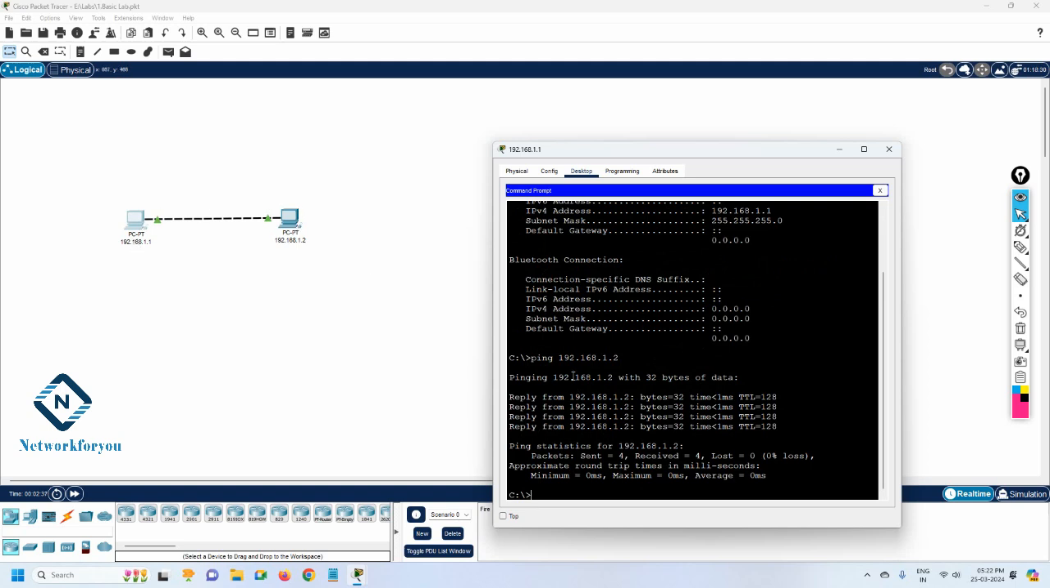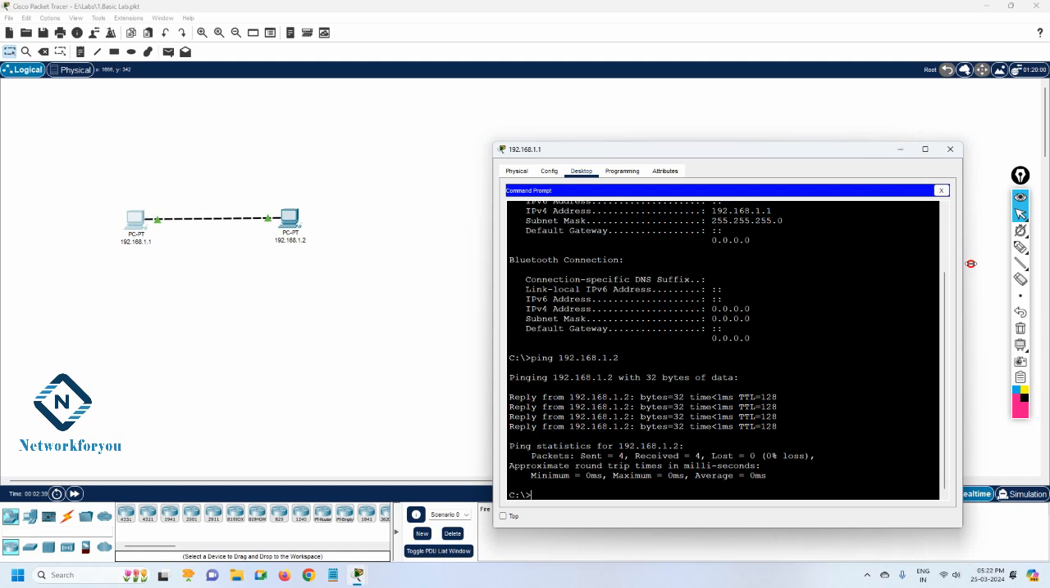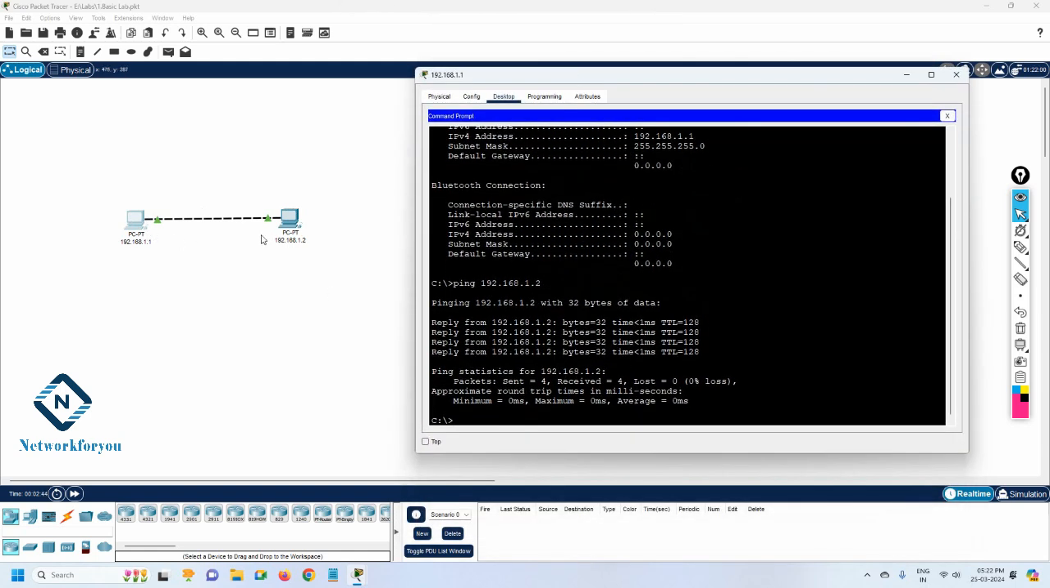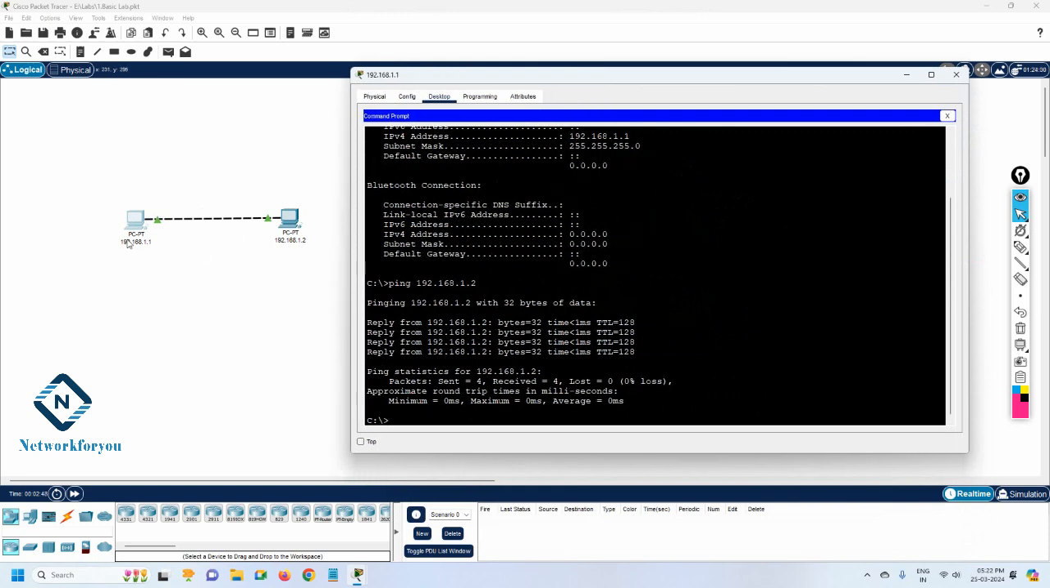When I ping here, the reply is coming. So we can say communication is working. Both the PCs are working with each other. We can say they are talking to each other, both the computers are talking to each other, and we are getting a reply.